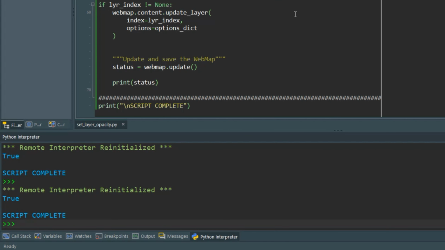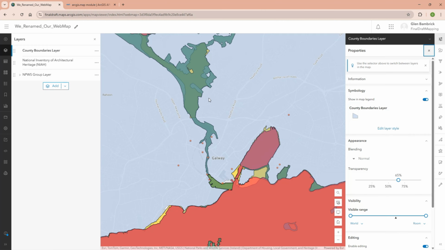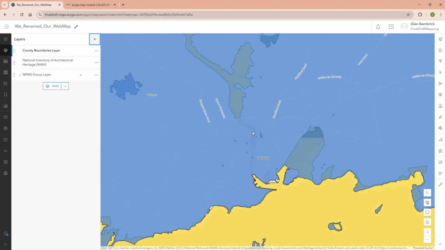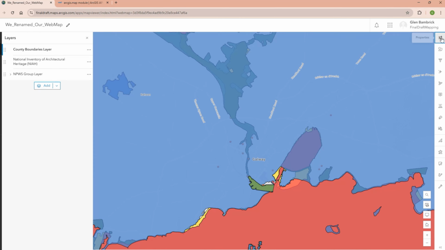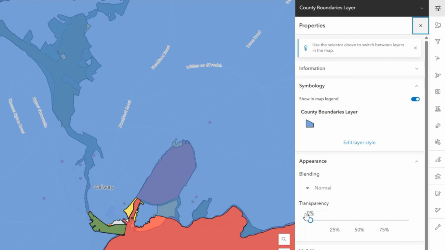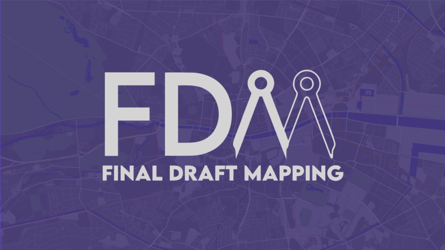The script is complete. We'll head back over to ArcGIS Online once more. We'll refresh the map and we should see that it becomes a darker blue once more as we have removed the transparency. If we check the county boundaries layer properties, we can see we have 0% transparency. In this video, we saw how we could use the map content update layer method and use the options dictionary to update the opacity for a layer in our web map.